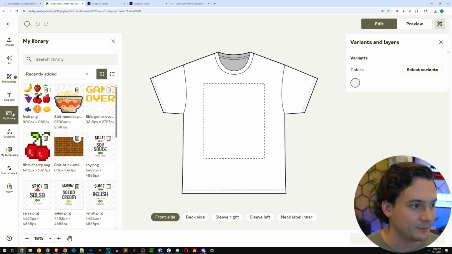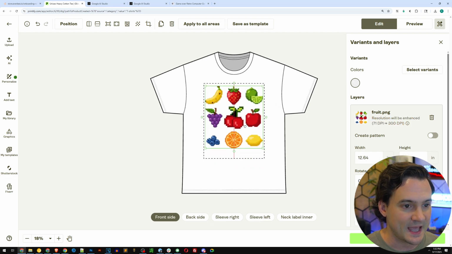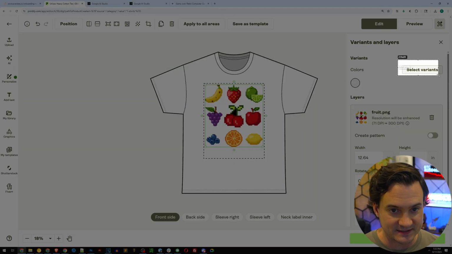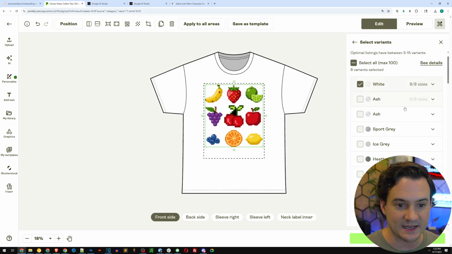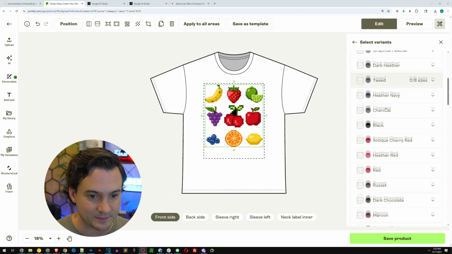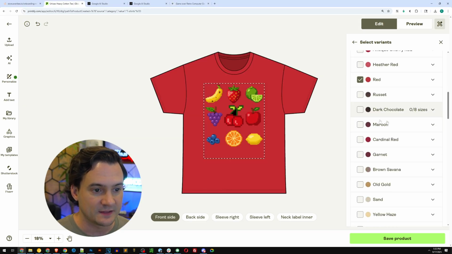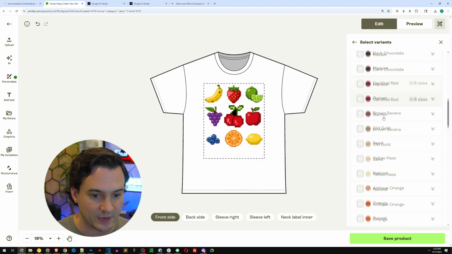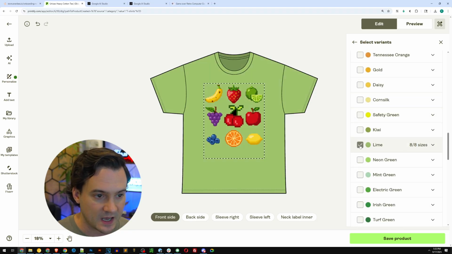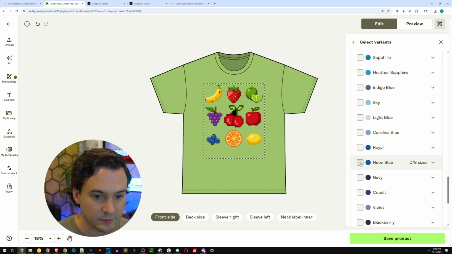Next, I'm going to go to my library where I uploaded our 8-bit fruit right here. So I'm going to resize it some, and I think it looks great just like that. The next thing I need to do is go to select variants in the top right, and I can select all of the different colors that we want to make available in our store. So white is a great place to start, and that's the default. How about the color black as well? How about red? I think some of those assets might actually bleed into the red color, so maybe we undo that. Yellow haze actually looks pretty natural against there. Lime, I think that looks good. Maybe I want a deeper blue.